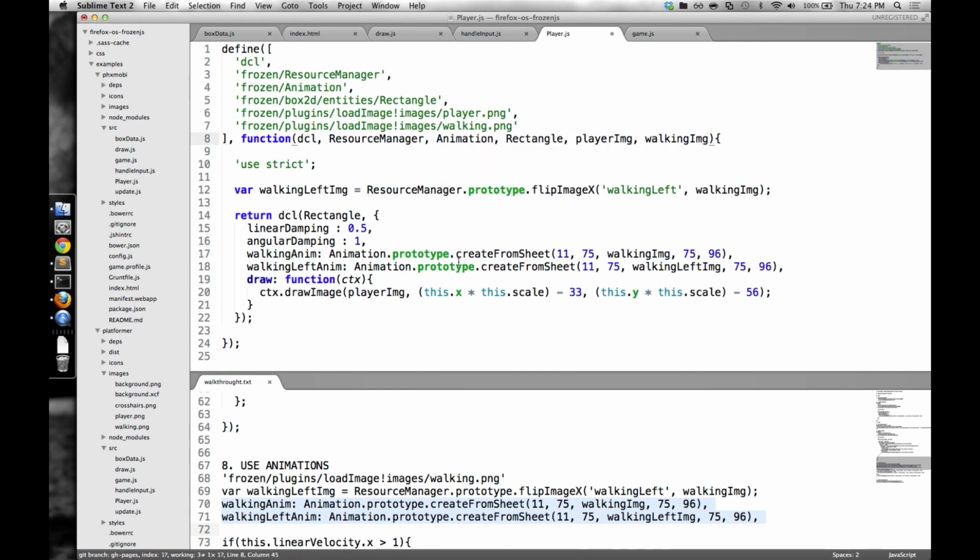Good, okay, cool. So I've added a couple of properties on here. A walking animation and a walking left animation. The parameters are pretty simple. It's how many frames, how much time do you want to spend on each frame. You could tweak all this stuff, but this is 75 milliseconds per frame, which image we want to use, and the height and width of each frame. So we've got those.